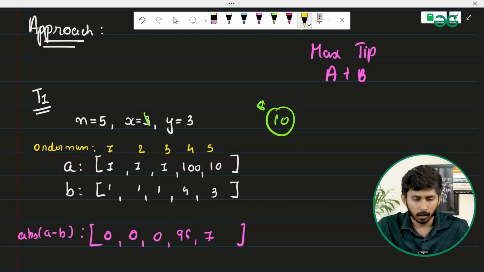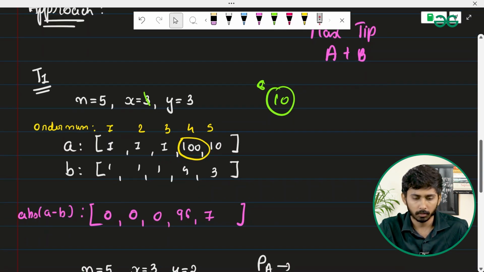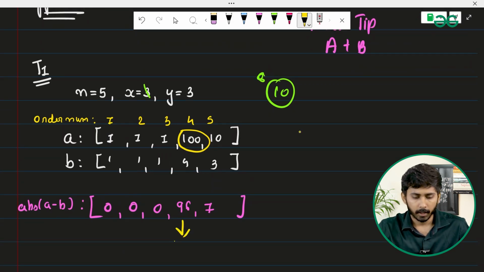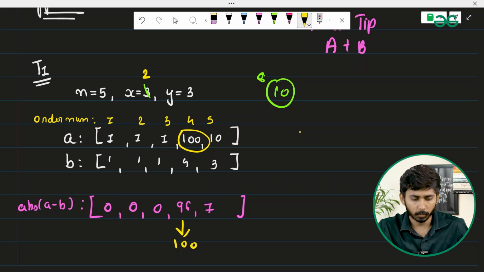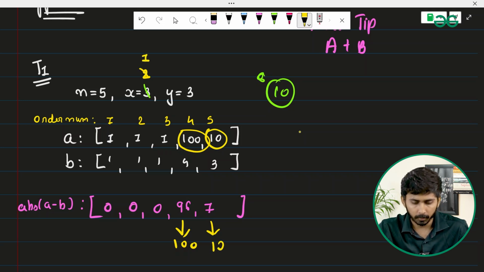For item number 4, what is the maximum tip that you can get? It is 100. So I'll select 100 for item number 4. Okay, so I have selected, and now this will be 2. Next, what is the maximum difference? It is for item number 5. It is 7, right? So I'll select item number 5, and the maximum tip I can get is if person A solves item number 5. So now this is 1, and for the 5th item, I got a tip of 10.